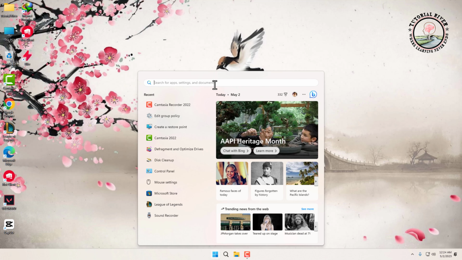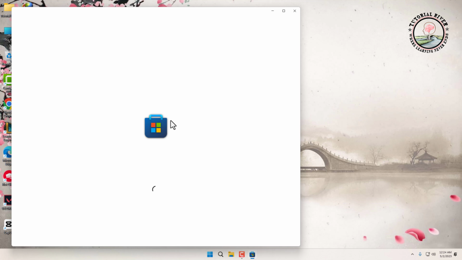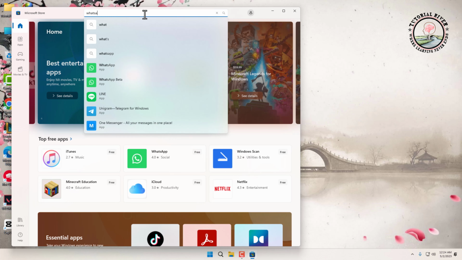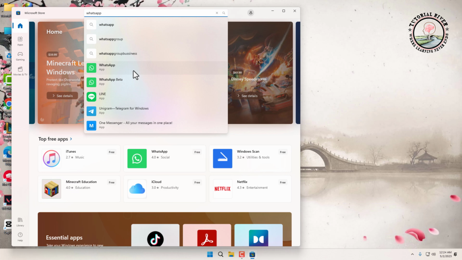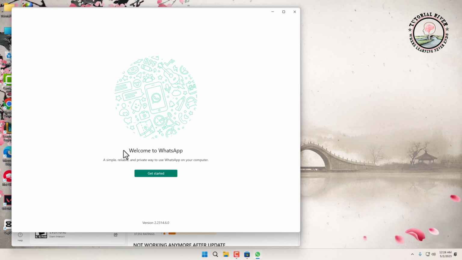Open the Microsoft Store by searching for it in the Start menu. In the Microsoft Store, type WhatsApp into the search box and select it. Now click on the Get button to install it on your Windows 11 system. After it's installed on your PC, click on the Open button to launch it. Tap on Get Started.